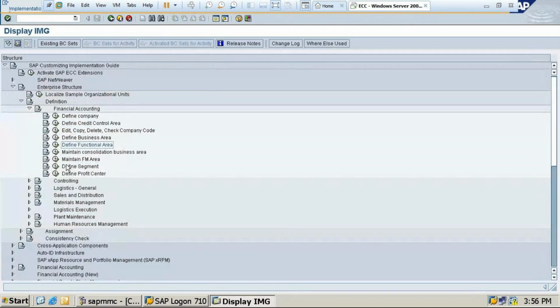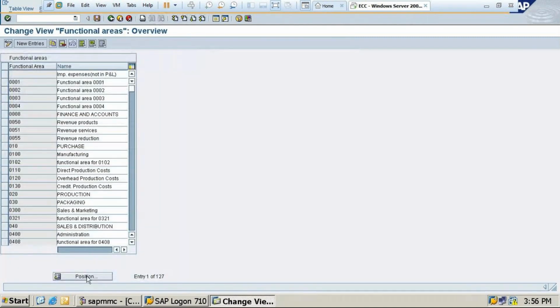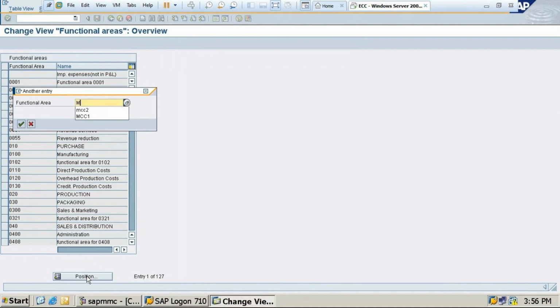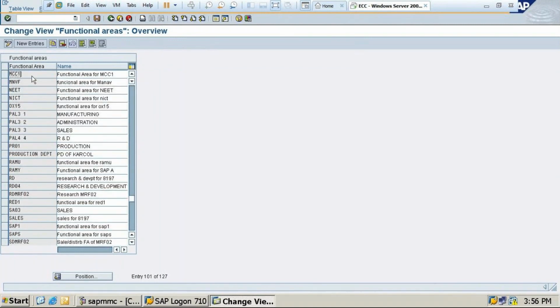So if I wanted to find position MCC1 and end, I can find. Here also it will not open because only two columns are there. Here I can enter the functional area and the name of the company. I will give the name as functional area for MCC1, then press the save button. So here itself you can alter the name also. Back. Understood?